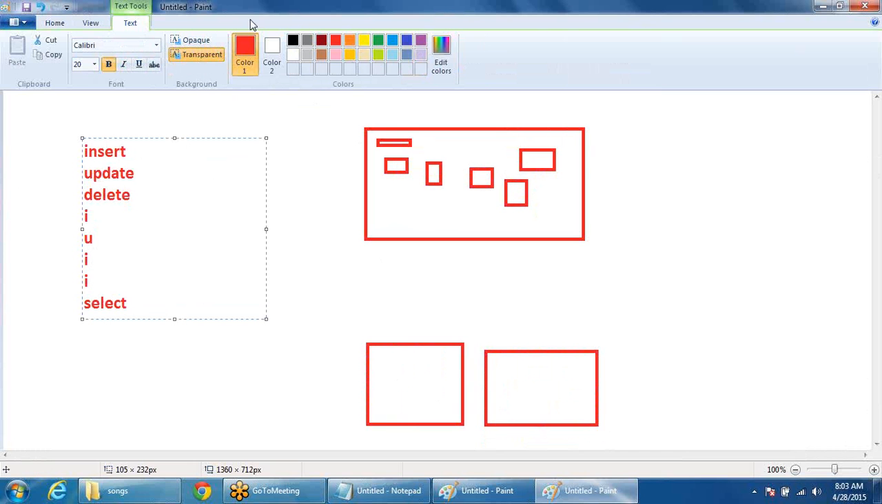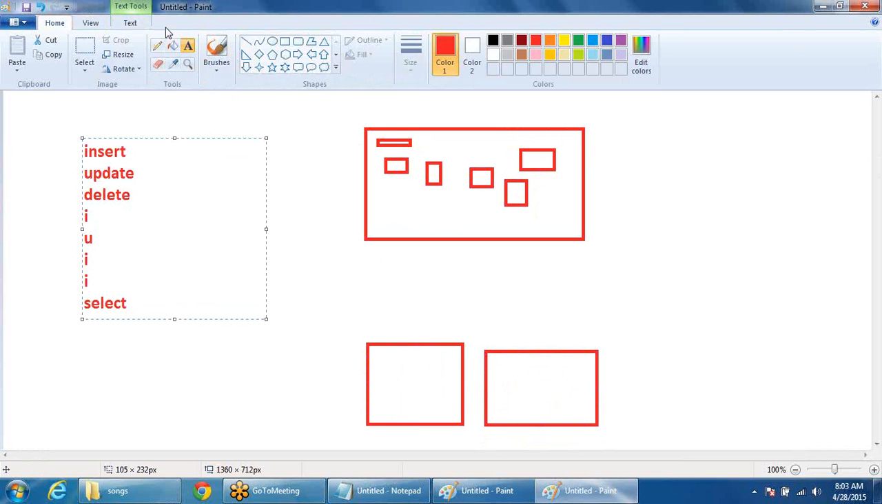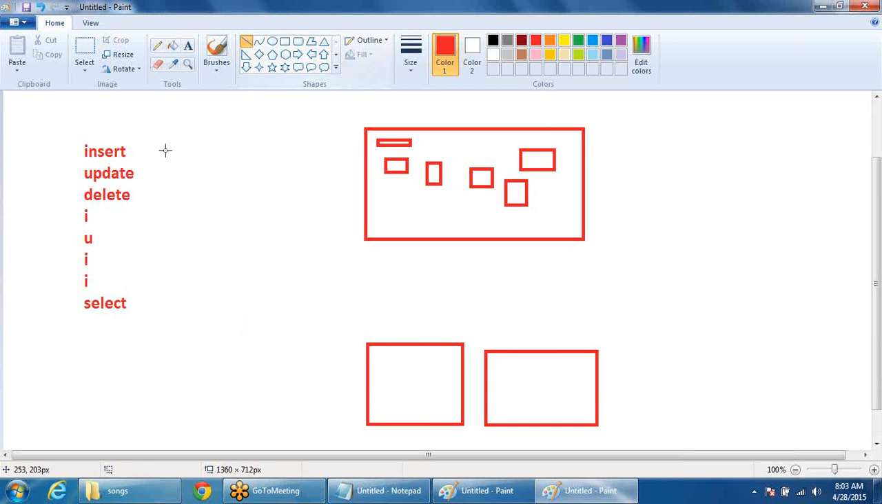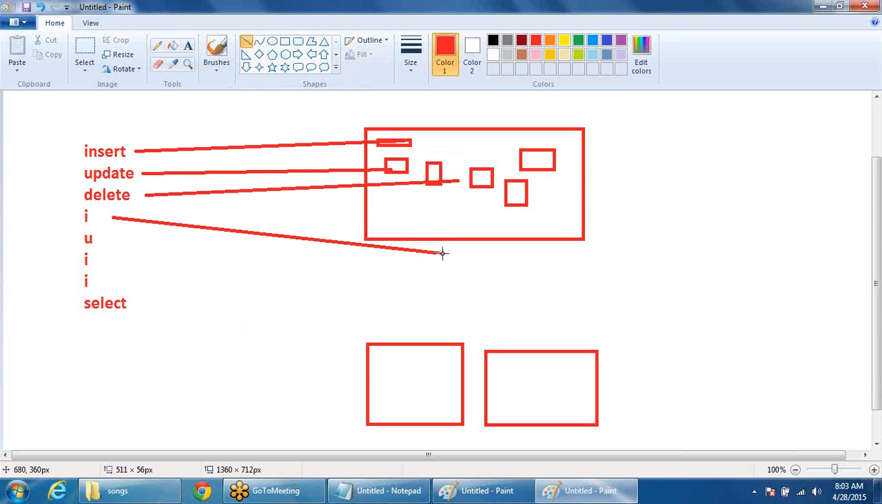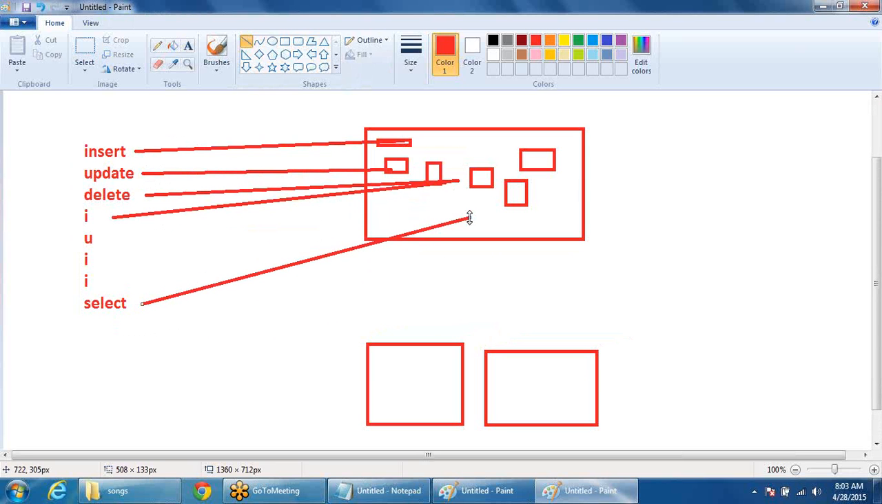So what happens here? Each and every piece of information will be recorded into the buffer. Insert operation will be recorded here. Update information will also be recorded in the block. Delete information, then again insert, whatever select statement. After some time, there will be a point when this redo log buffer will get filled, right? Yes.